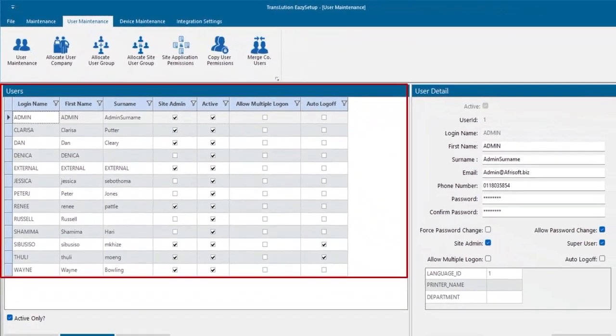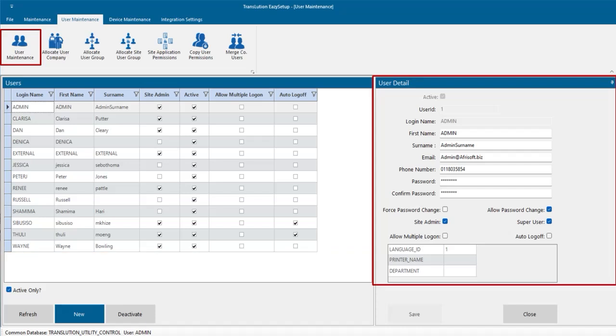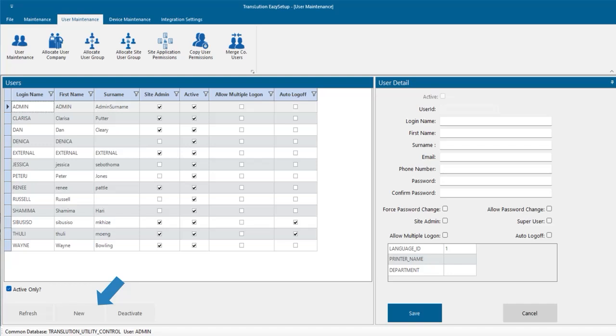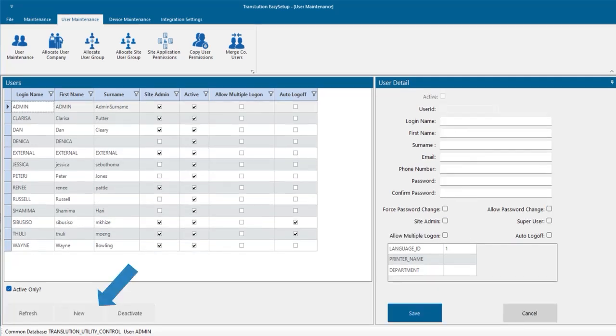The left-hand panel shows a list of all users in the system across all sites. The right-hand panel shows the details of the selected user and allows new users to be added to TransLution. This form is used to add or edit users and to deactivate users if required. Note that the admin user cannot be deactivated.